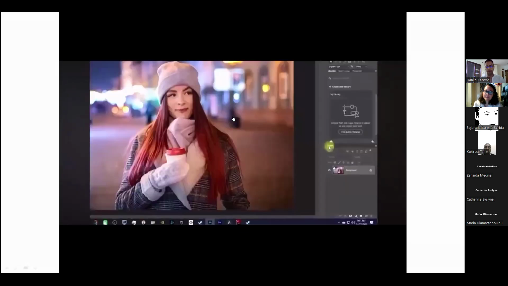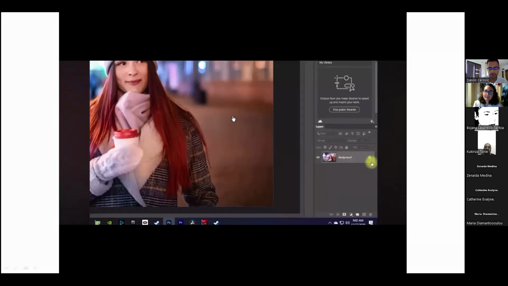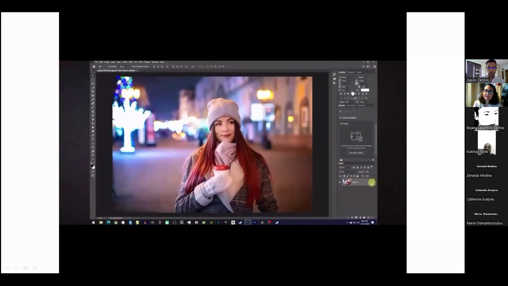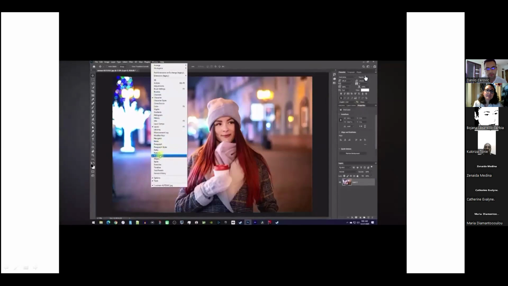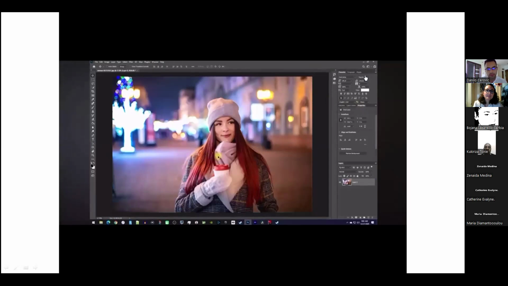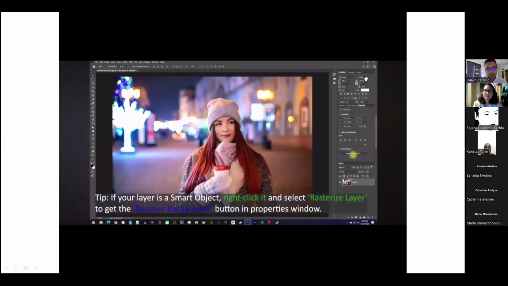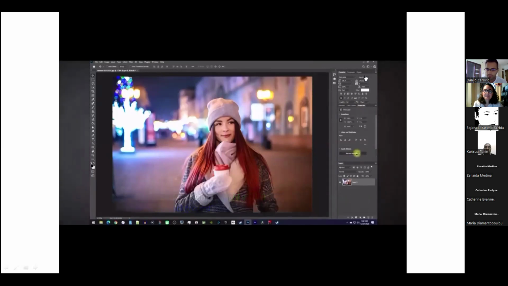Before we begin, you'll want to go over to your layers and make sure the layer you want to remove the background on is unlocked. You can unlock it by simply clicking the lock toggle. Once your layer is unlocked and selected, go over to the properties window. If you can't find your properties, just go up to Window and select Properties. Now in the properties window under quick actions, you'll see Remove Background, so go ahead and click that.